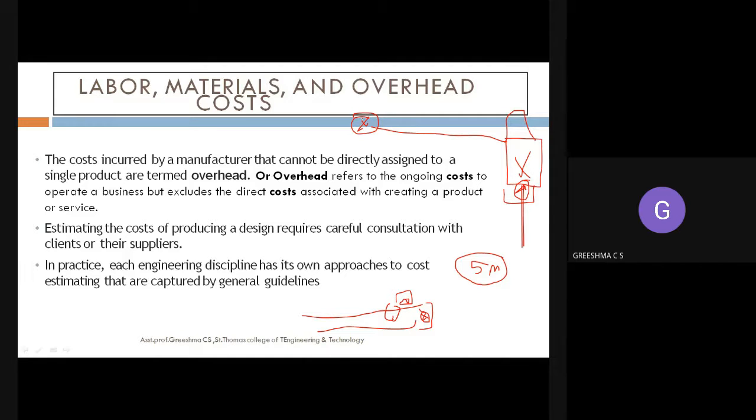For example, sometimes there is the cost of food for the laborers. Suddenly there occurs some hartal, so you cannot provide food to the laborers. So what will you do? You have to bring the food from far away places. That cost will not be involved in your cost estimation. So this is an overhead cost.